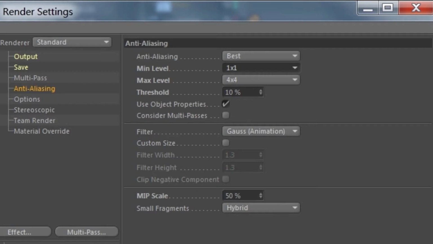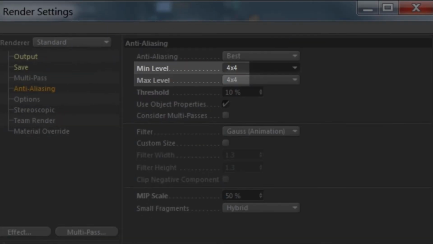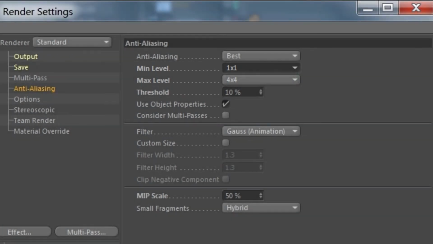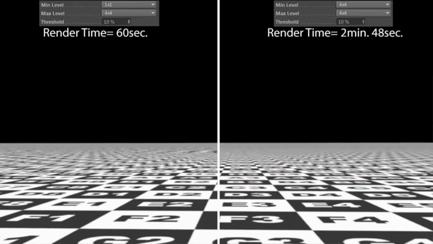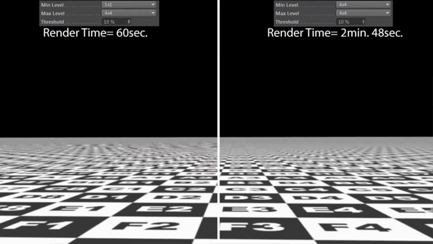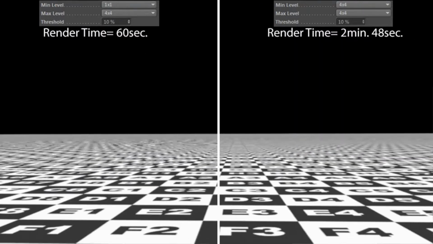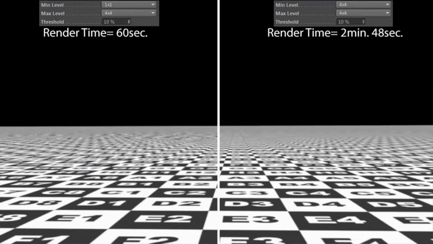Now, you may have heard that increasing this setting, min and max level, improves the quality and reduces your jaggies. And this may be true, but that would have the worst effect on your render time because it turns off the intelligent or adaptive behavior of anti-aliasing and forces every single pixel to be calculated 4 times. So here is what that looks like, and now the render time is almost 3 minutes at 2 minutes and 50 seconds. Now, of course, this looks much better than the default values, but it took almost 3 times as long to render. And this is without that adaptive intelligent behavior.